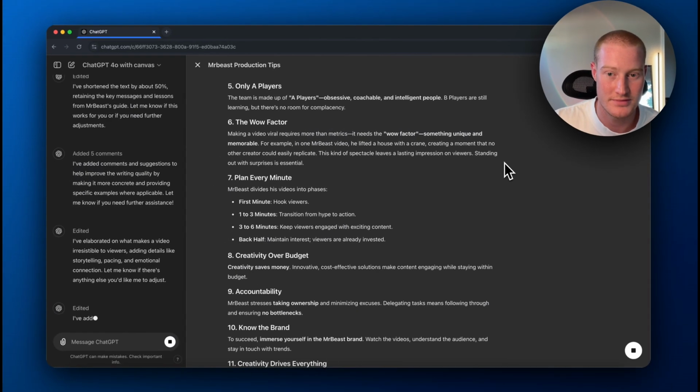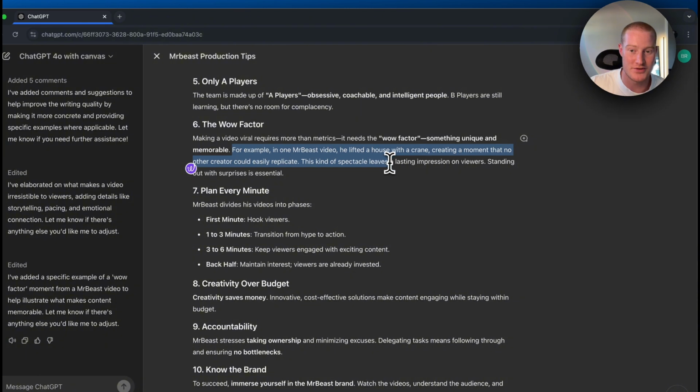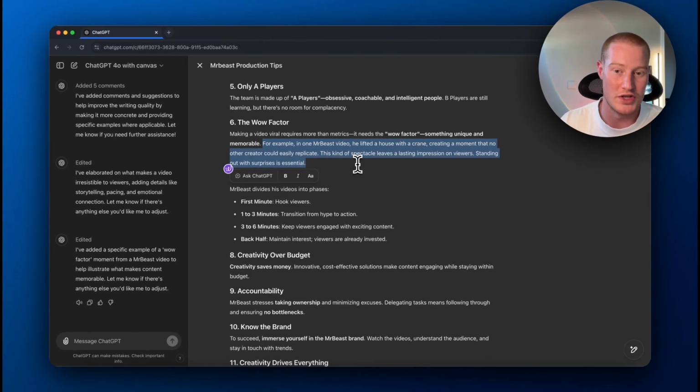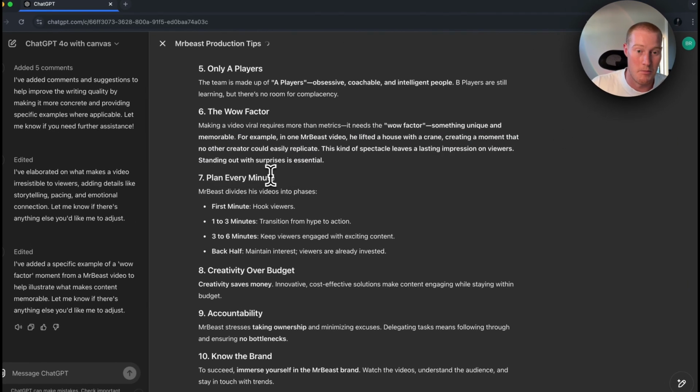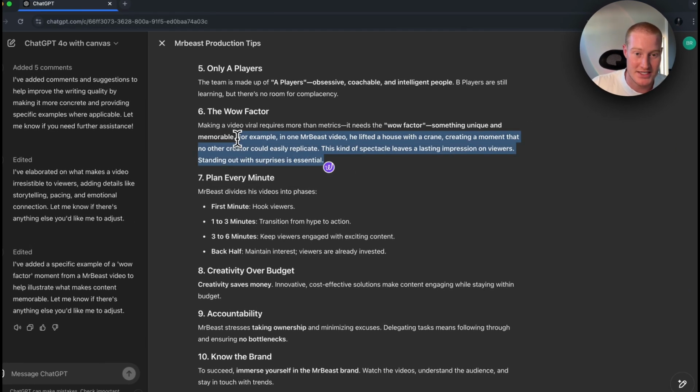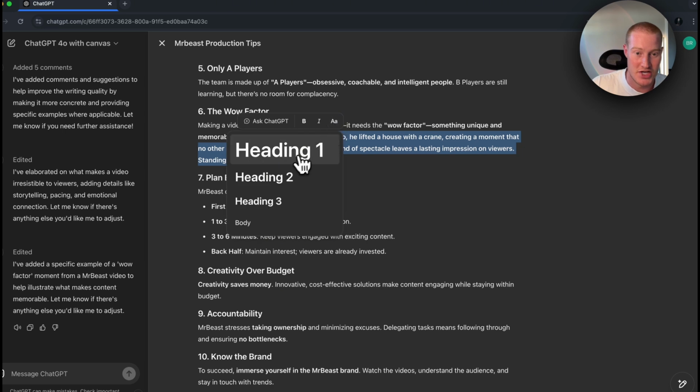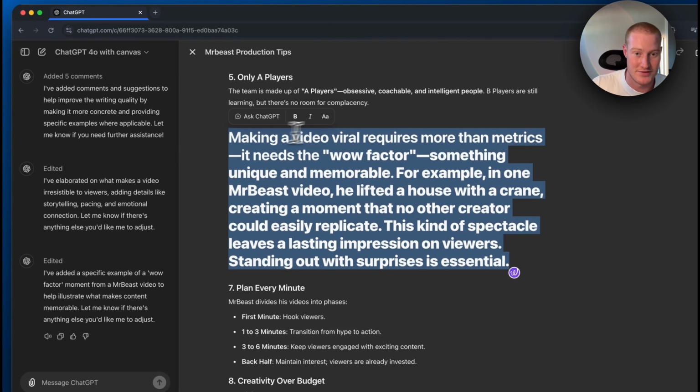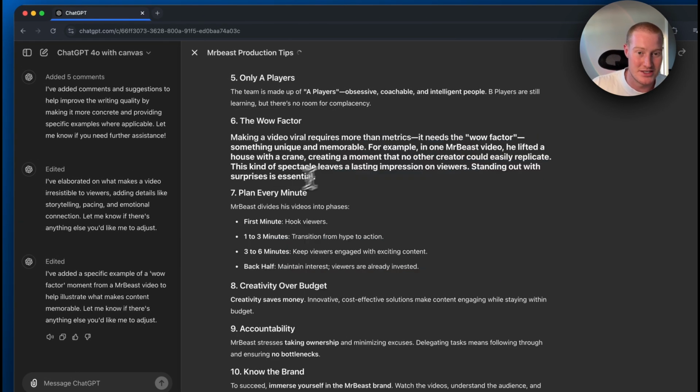See what it says. For example, he lifted a house with a crane, creating a moment that no other creator could easily replicate. This kind of spectacle leaves a lasting impression on viewers. Standing out with surprises is essential. And then if we want to just make this bold, we could add the text here. We can then change the size of the text. It makes it really easy to edit inside of here.